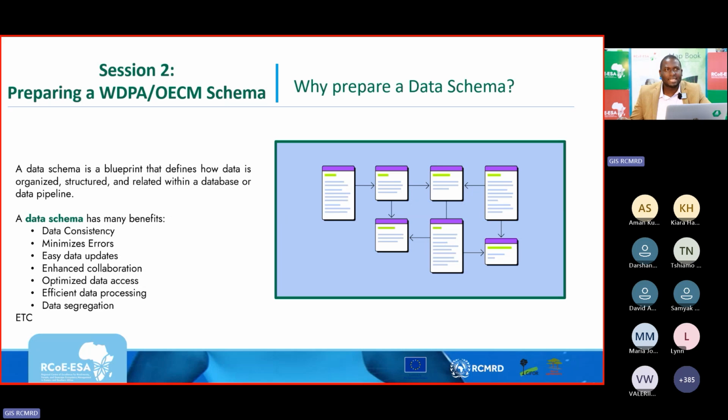So with that understanding, I want to introduce you to what we call a WDPA data schema. A data schema is just a template that defines how data is organized, structured, and related within a database. So WDPA also has a schema that is used to update it. And the reason why we have schemas is to ensure that there is data consistency.